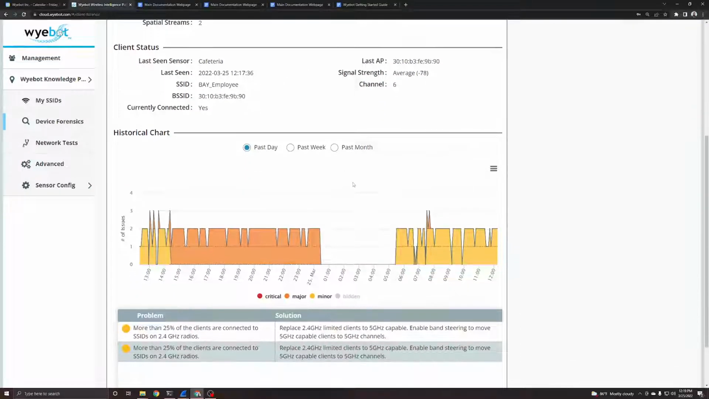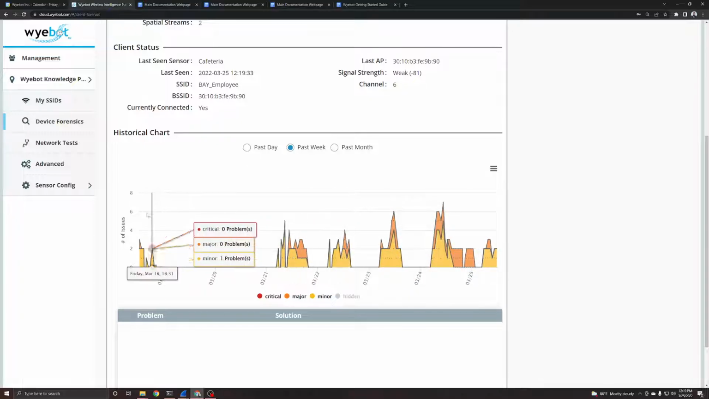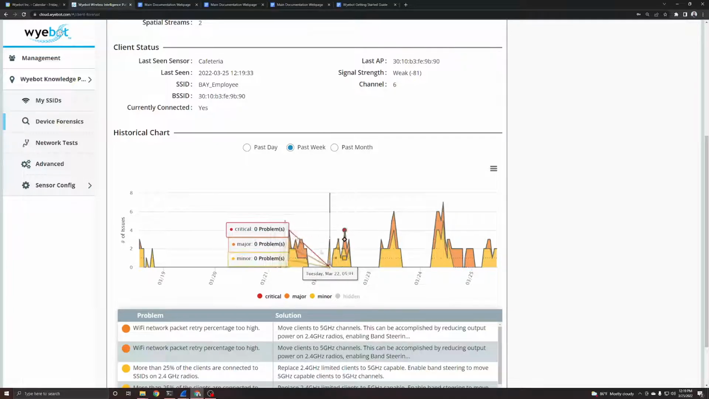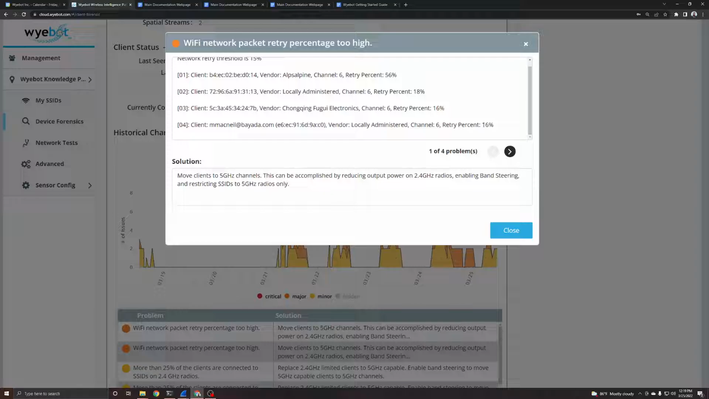And then really the most powerful feature here on Device Forensics is this historical chart. So this is going to show you anytime an individual client had a problem, Wi-Fi related, in the past 30 days. So if I click on one of these data points here, let's look here, we see that this individual, among some others, had some high retry percentage. We have a threshold of 15%. We see this device had 16% retries at this time.